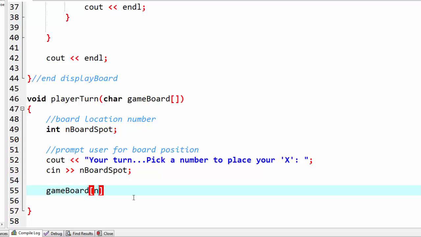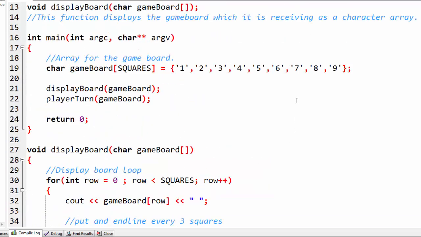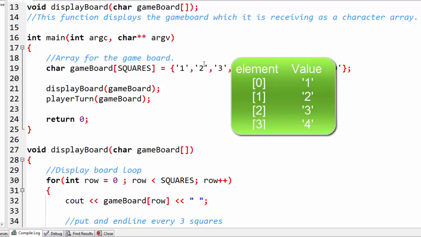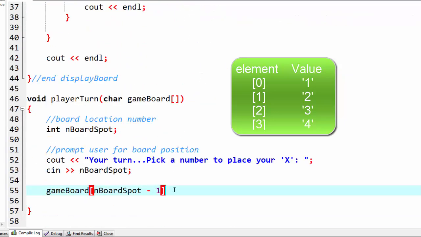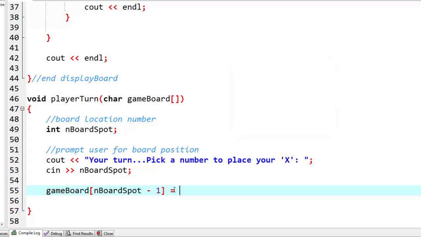So here I'm going to take that in board spot, and I'm just going to subtract 1 from it. Remember, if they type in, let's say, 2, that's actually array element 1. So we need to subtract 1 from what they give us. And then I'm going to stick in it the character X.